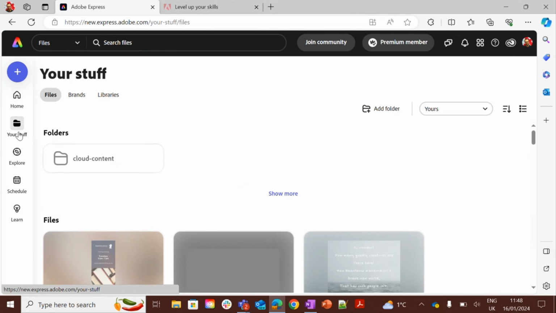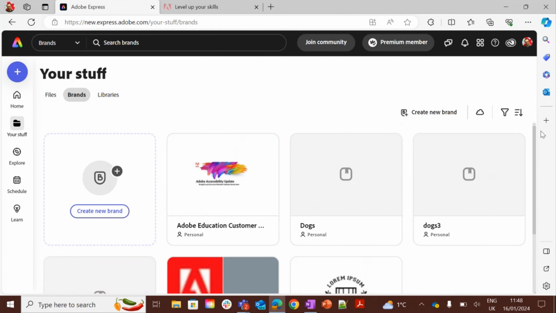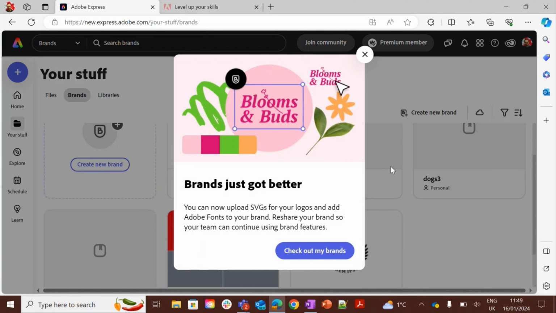So if I come over to your stuff here, you'll see that you've got options for brands and libraries. So if you want to, for example, use the same fonts, use the same color palettes, or use the same images or logos, but you want to use those across a lot of different types of presentation. So for example, you're putting out social media posts, you always want to have your logo on there. And what you can do is you can go into your brands and you can add in these elements into your brand. And then you can apply those elements on there.